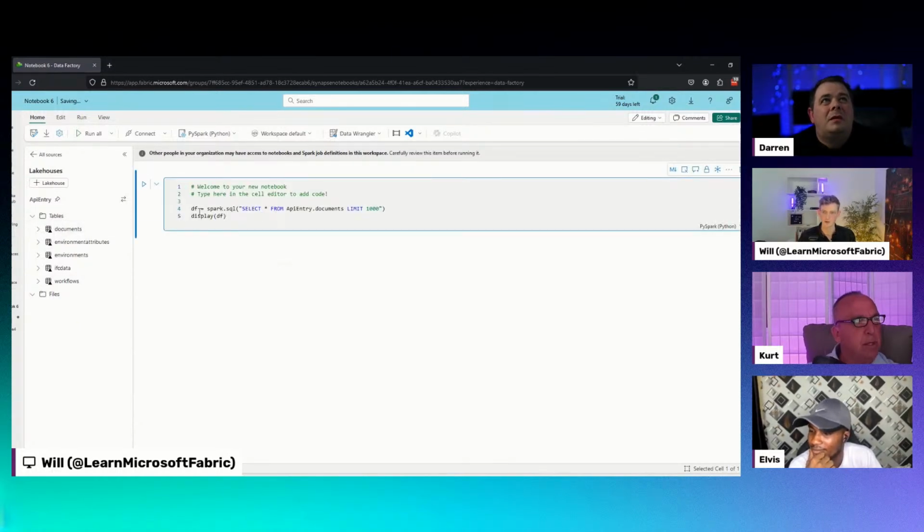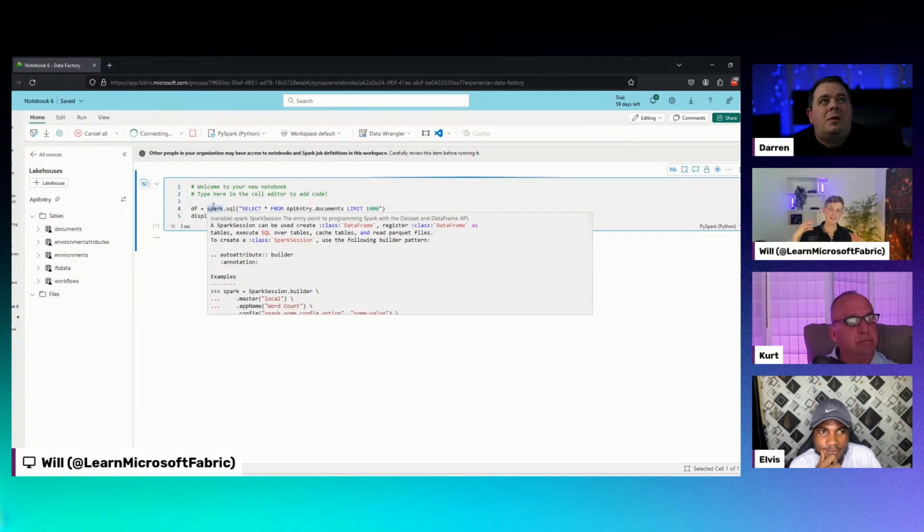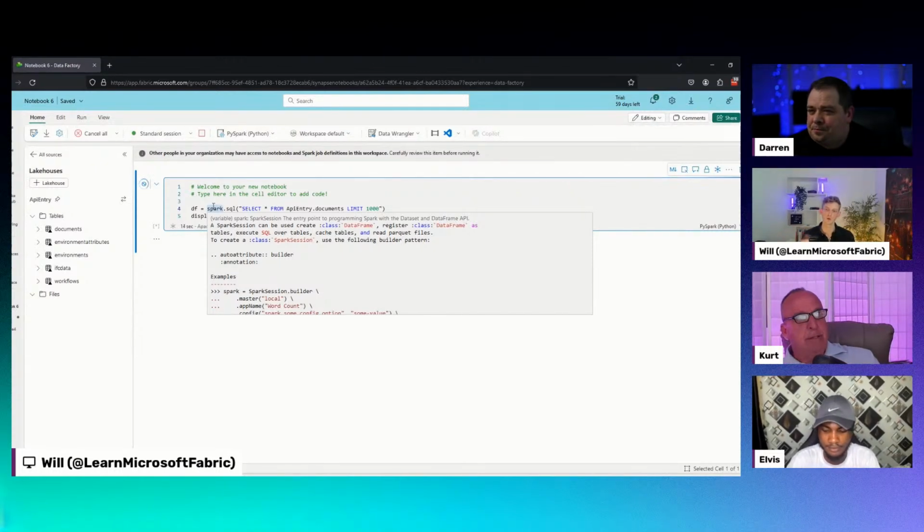Documents, so you can drag and drop and then just click run. And it runs off this thing called Spark. Spark is a big data processing framework. It's very popular in the data engineering and data science worlds. So that's what this whole experience is built on top of.